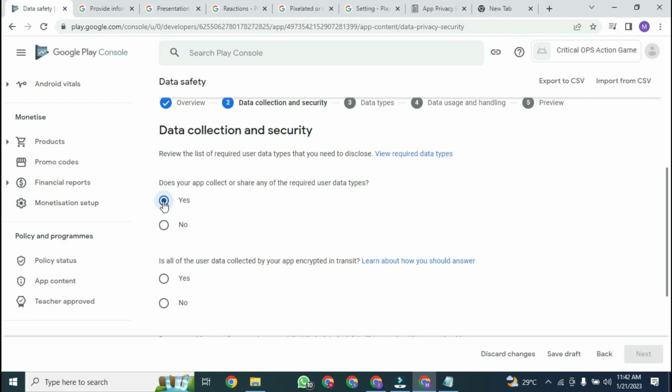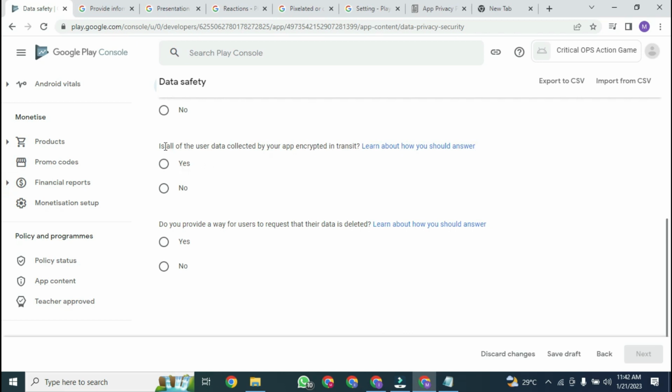Google will come and tell you that you're supposed to click yes. You even been wondering, why will I click yes? I thought my app doesn't collect any information. But you will even be surprised. So always click yes. They ask if all the user data collected by your app is encrypted in transit, always click yes. Do you provide a way for users to request deleted data? I will advise you click yes.